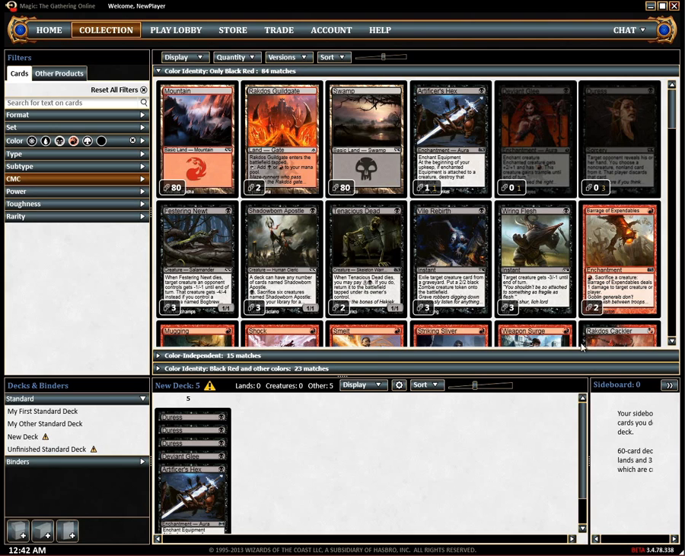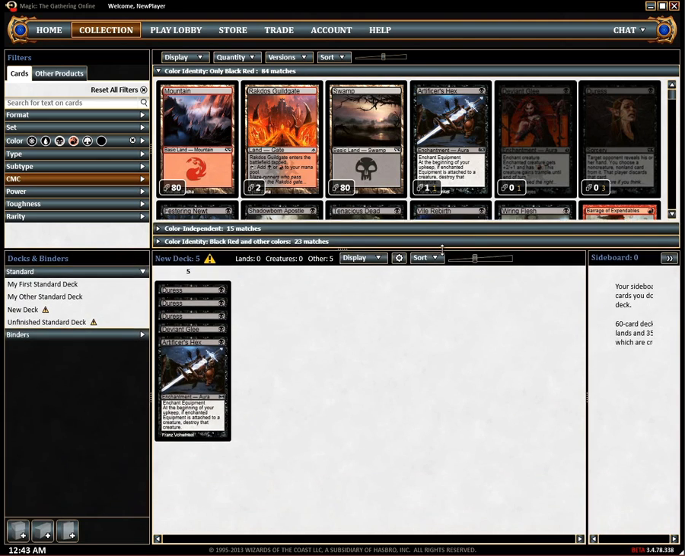Your sideboard is on the right, and if you need more space, both areas can be resized by moving the dividers. The number of cards in your deck is displayed next to the deck name for easy reference, and the display and sort controls work here like they do in the results area above.